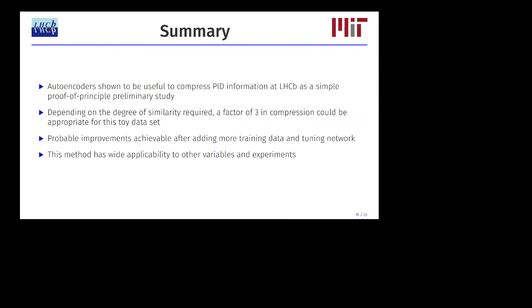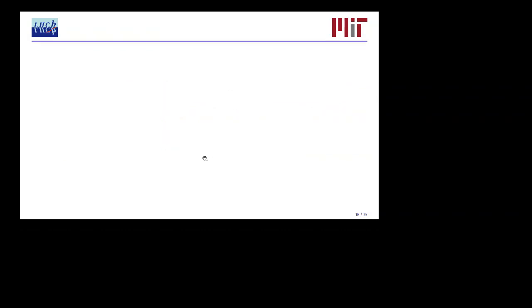I did not really tune the network very much, and I could add more training data. So this can be improved a lot. But I think the main point here is that this is a technique, and it has wide applicability to other variables and experiments, and it works and can really be used to help us compress data on a particle level. All right, so thank you.